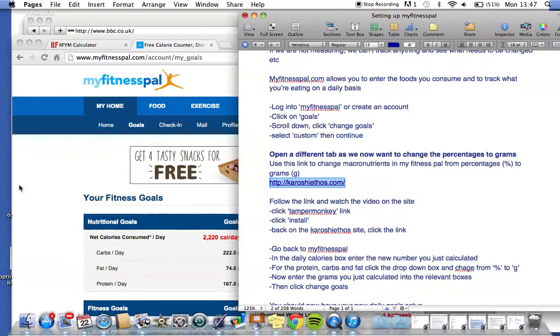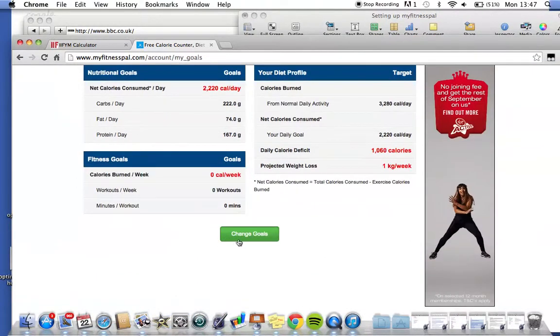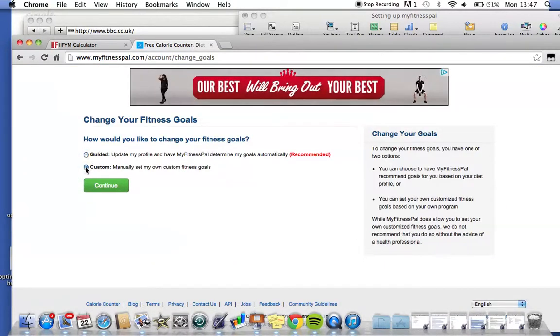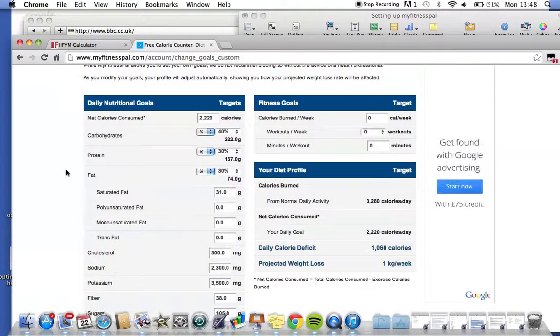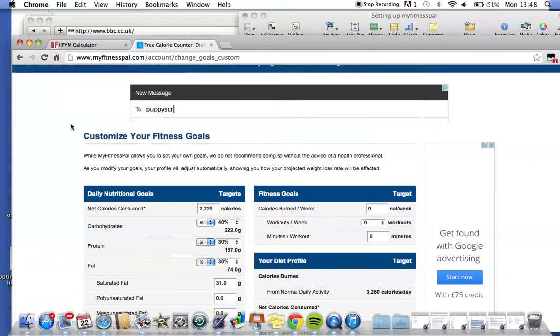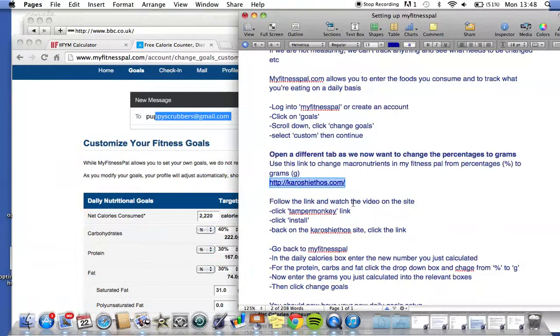But obviously, what I need to do is click change goals. We go to custom. Do all MyFitnessPal's advice. Thank you very much. Okay, so when you first see this, you'll see it only as percentages. What we want to do is change it to grams so we can input the specific numbers basically. Okay, so I'm going to click on this link here.